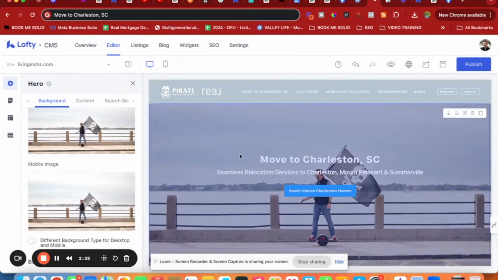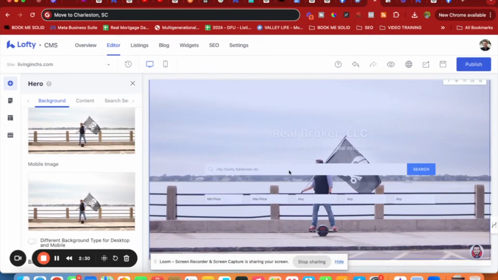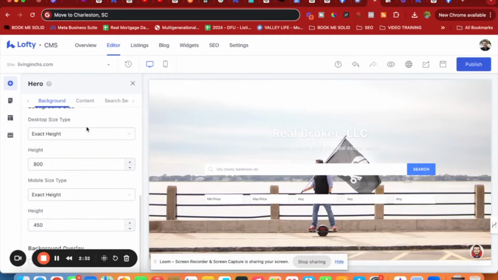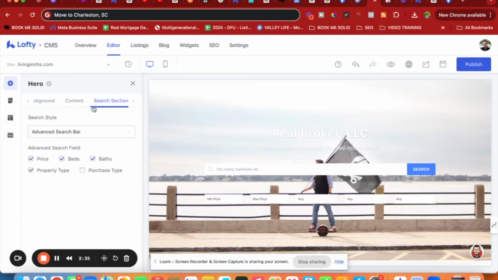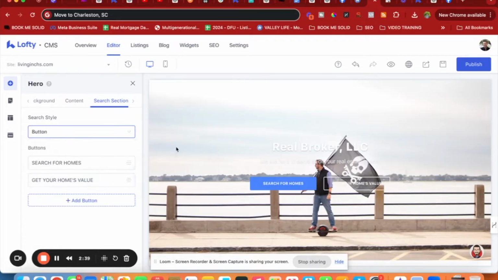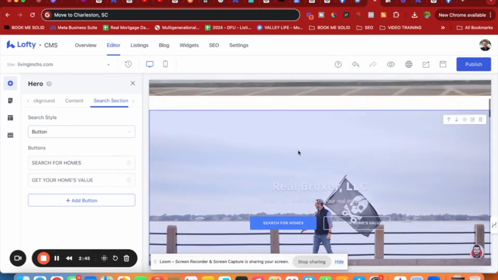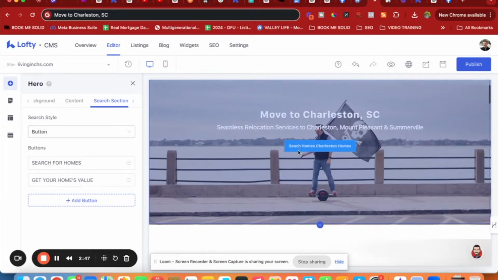And our goal is to update the button. So you can see down here, we need to get rid of the search bar. So we're going to click on search section and we're going to say button. See, now we have 2 buttons. So we're going to update that for our text. Actually, I need to update the text too.